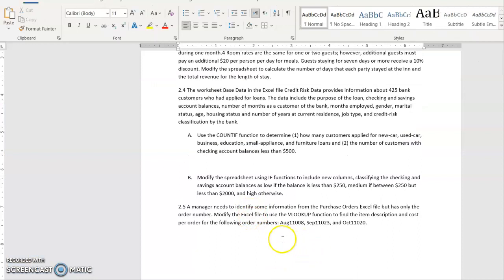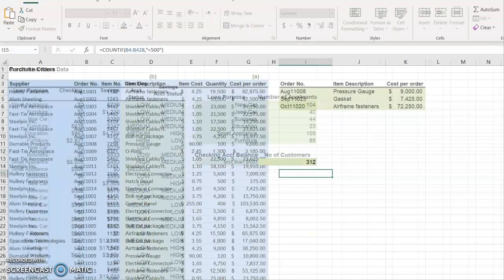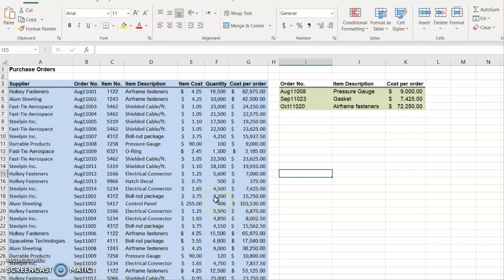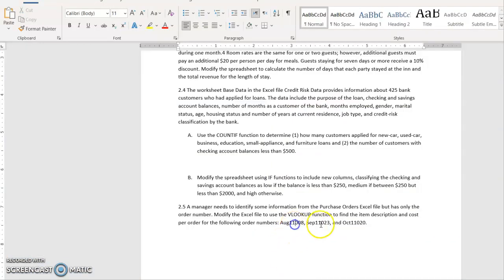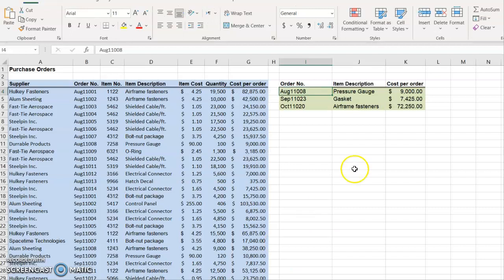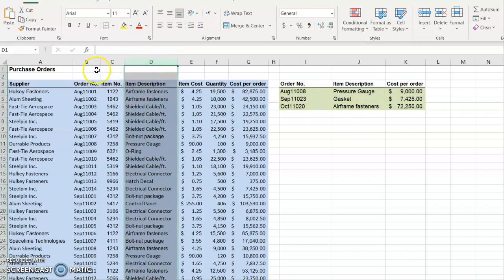The last problem, you are given a data set and you're asked to modify the Excel file using the VLOOKUP function. So quickly we'll go back and check on that. The VLOOKUP function will say that here is the order that we're looking for as given in the problem. These are the 3 orders they want us to check. So we type in these orders here, and you need to look up this order and find the item description. Here is the item description column, and here's the order number.